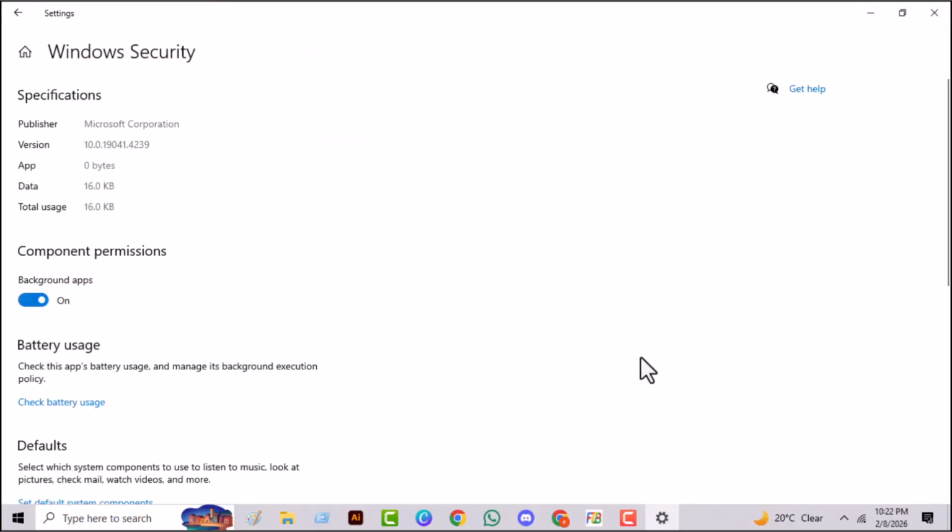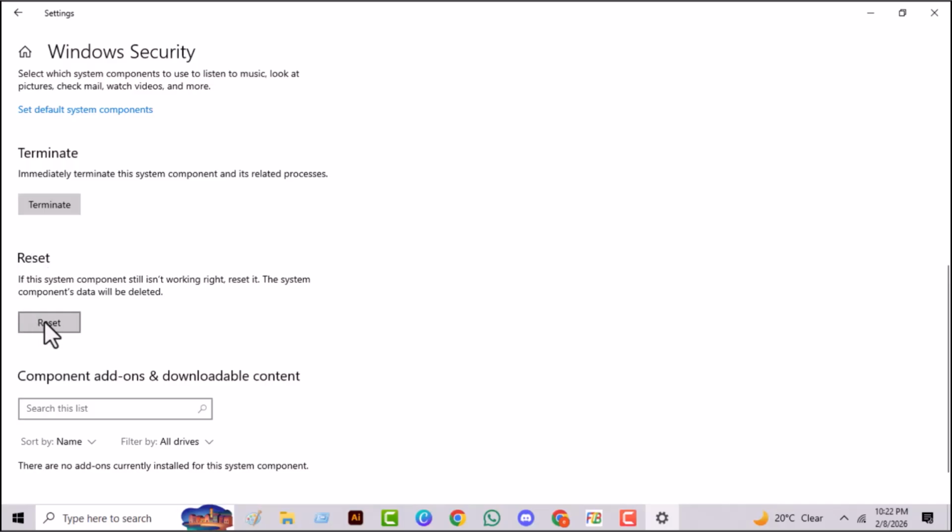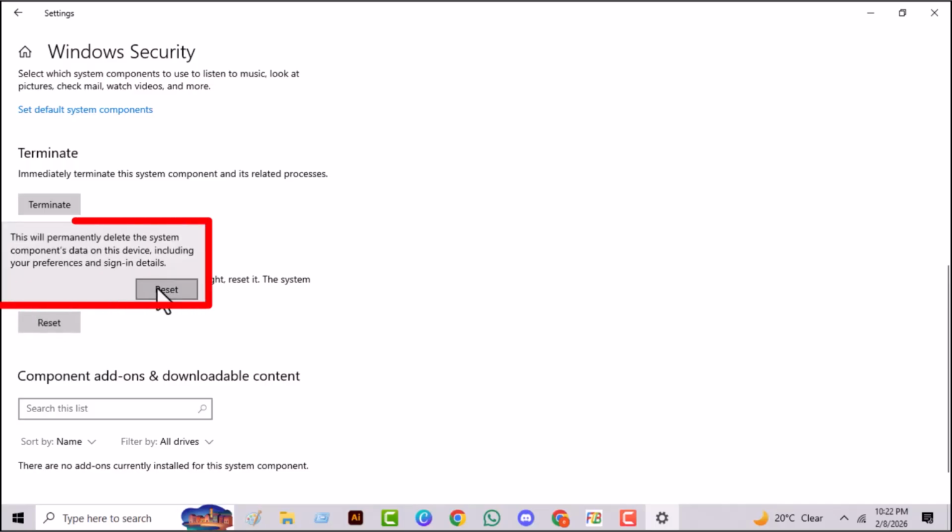Step 3, in the App Settings window, scroll down to the Reset section, click on Reset, and then click Reset again to confirm. This will restore Windows Security to its default settings and resolve most related problems.